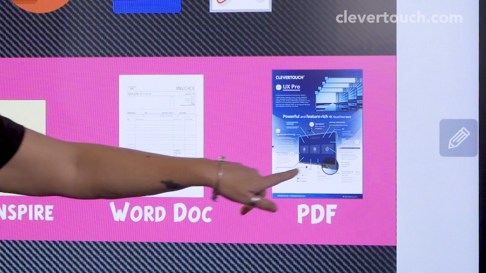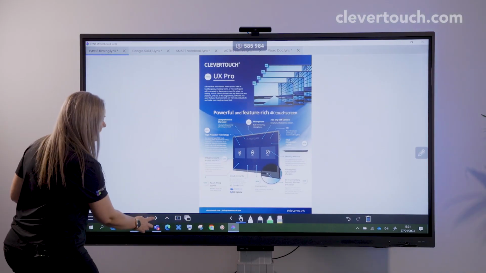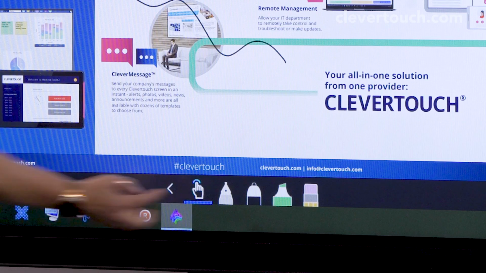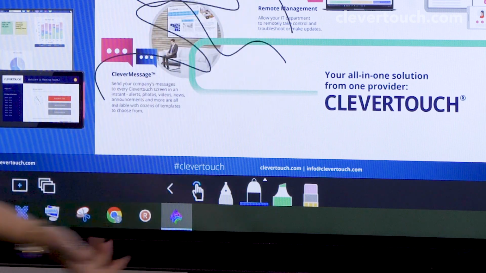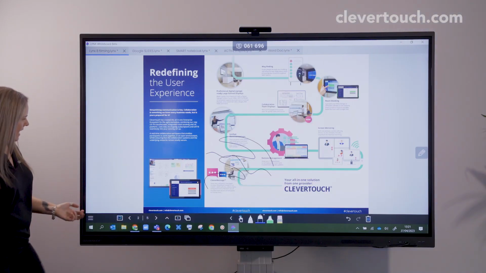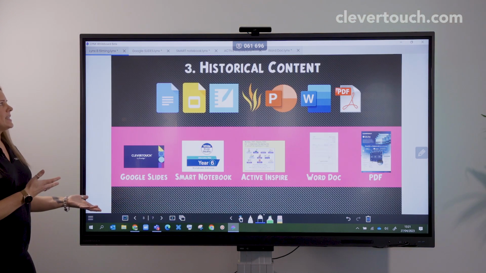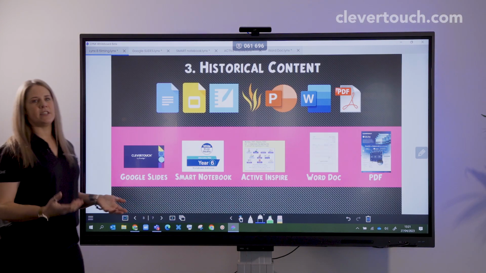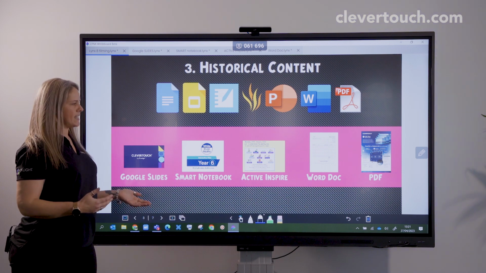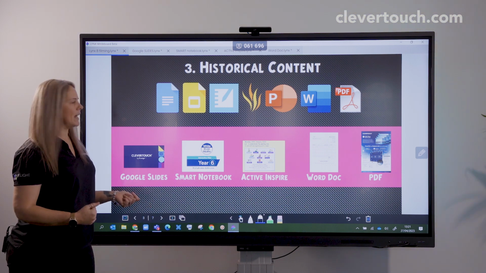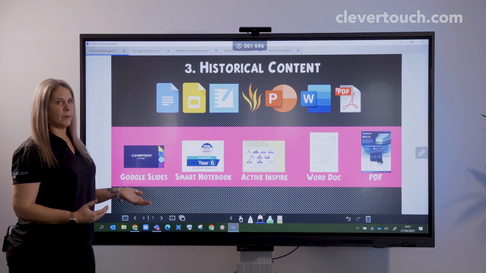Finally, we've got our PDF here. So when I click on it, I can zoom in, I can navigate through those pages, I can use the tools inside to annotate, write, change, edit over the top of it. Then come back out so you can see how quick and easy it is to reuse your previous lessons regardless of the format within LYNX Whiteboard.